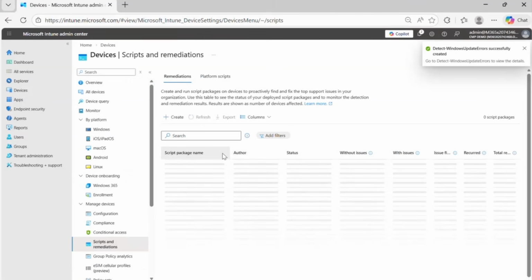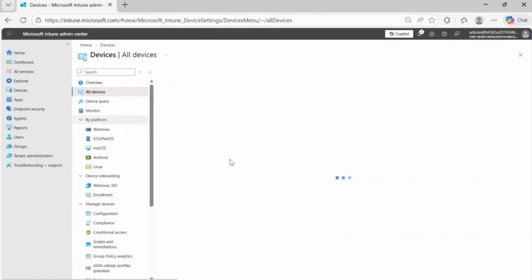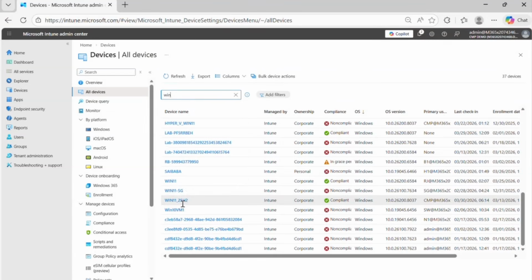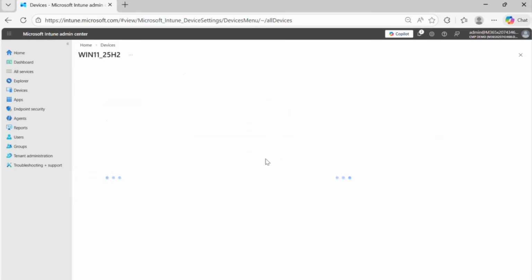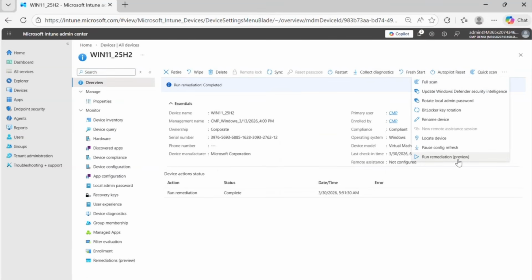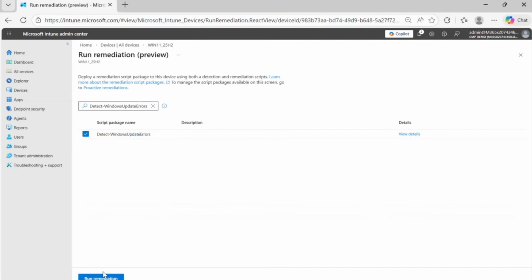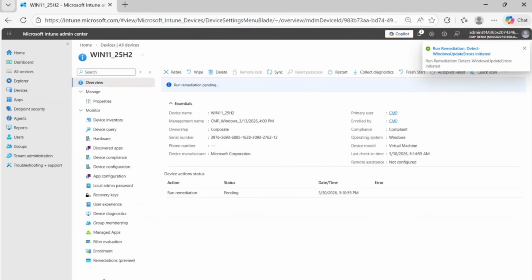Now we have successfully created the script. Let's go to All devices and search for the test device. My machine name is Windows 11 25H2. And then we just have to run remediation: find the script which you want to deploy, click on run, and click on run remediation. After some time, we will see if there is any error present on the device while installing the latest Windows update. And now after some time, we can see that the run remediation is showing as completed successfully.